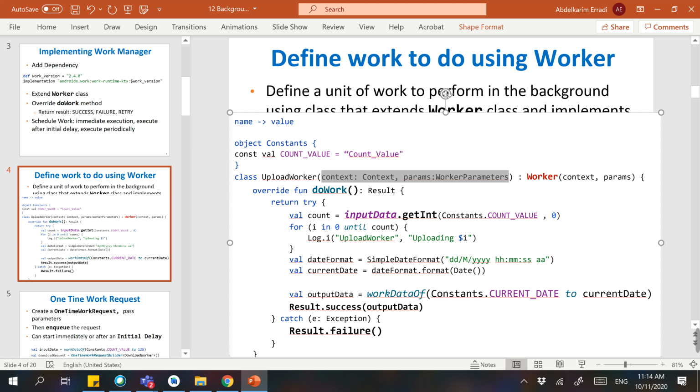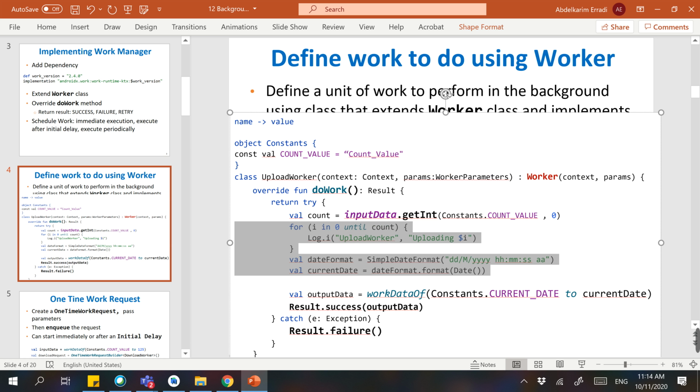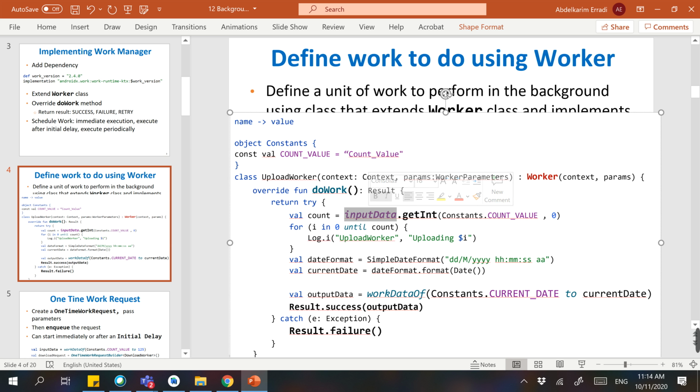But as far as you are concerned, you just focus on this doWork method, and put your work inside it. If you need to read something that was passed to you from the app, you use input data and you read it. If it's an integer, you use getInt. If it's a string, you use getString.